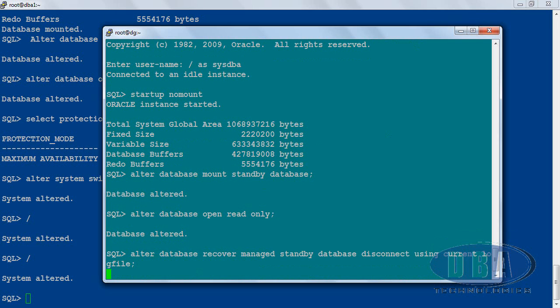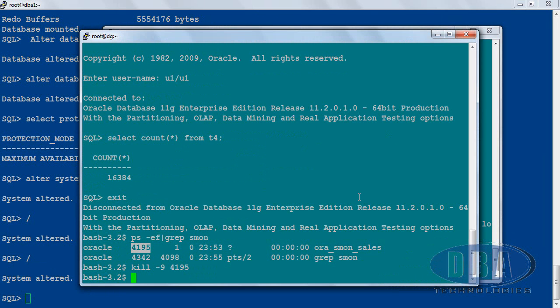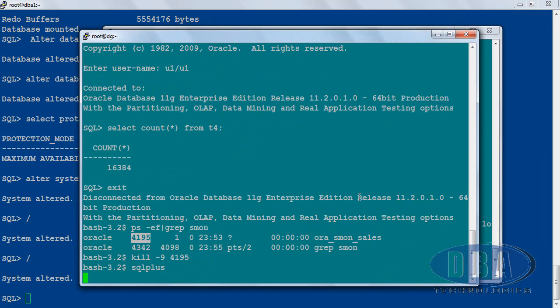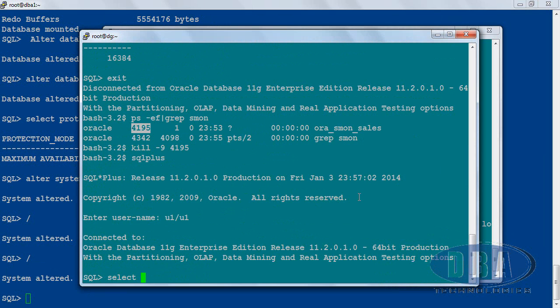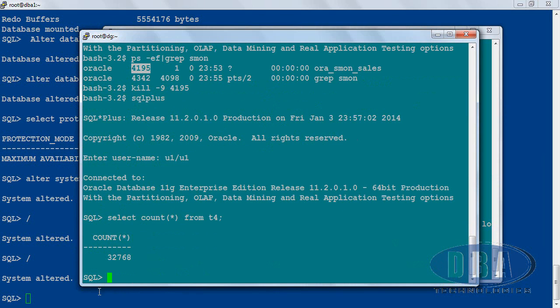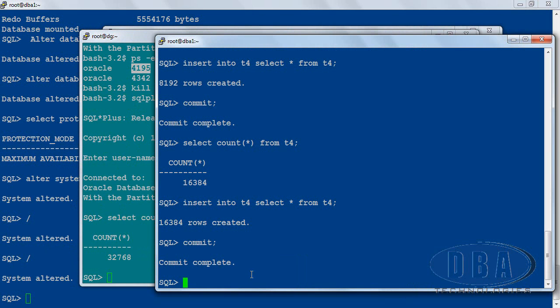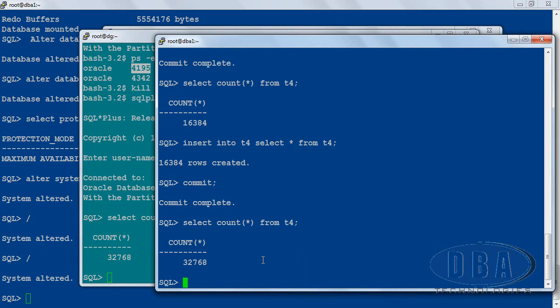Once this is done, let's go and check in data guard. Let's connect to U1 while it is opening. Select count star from T4. Here we go. How many we got here? Obviously that's it. Select count star from T4, right? 32,768. So that's how max availability is going to work.